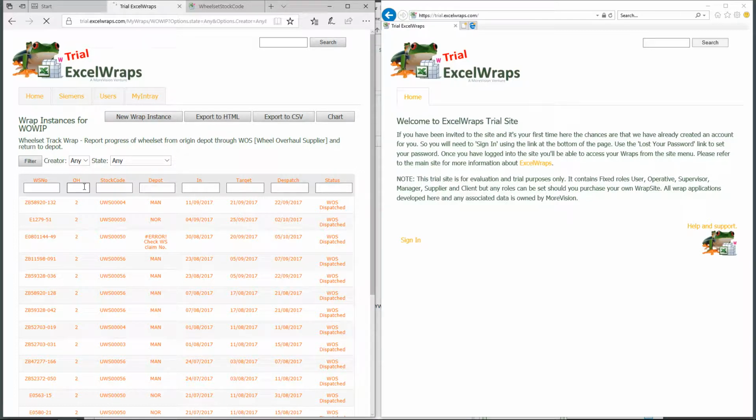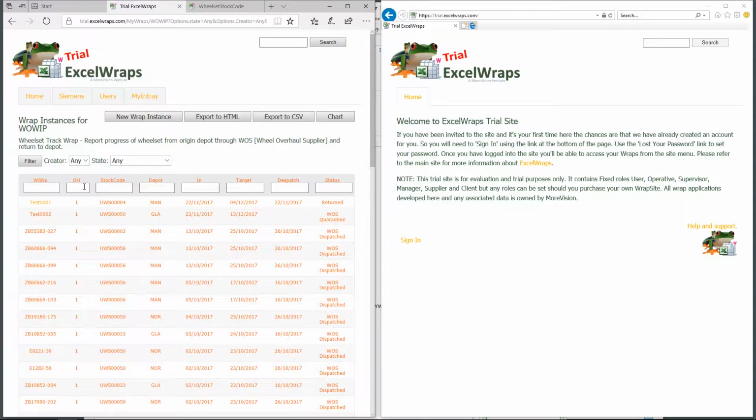So that's all the information that will be required to work on that unit in the one place? That's right. So this is pulling together information about that unit. So there's something here, the stock code, so that's the type of wheelset it is, which depot has sent the wheelset for overhaul, and this is when the overhauler has received it in, and he gets given a target date, and then there's a dispatch date here. So they've got different statuses. So this one's been returned, this one's been put in quarantine, this one has been dispatched.